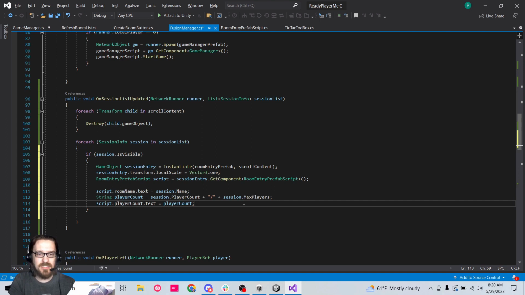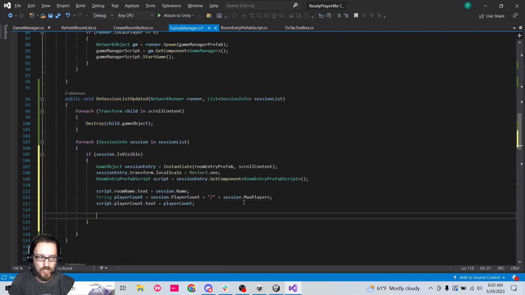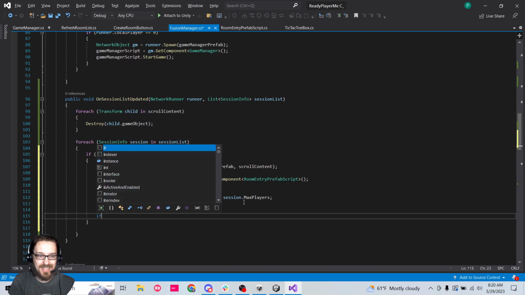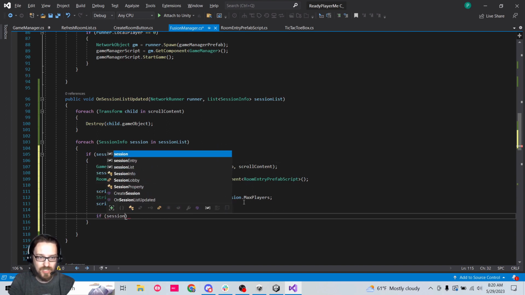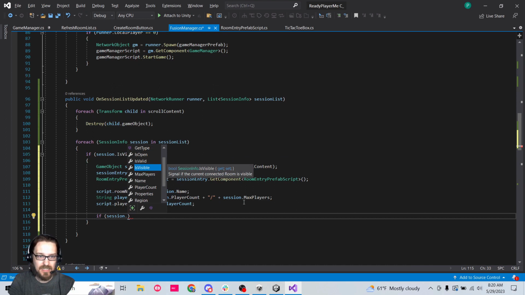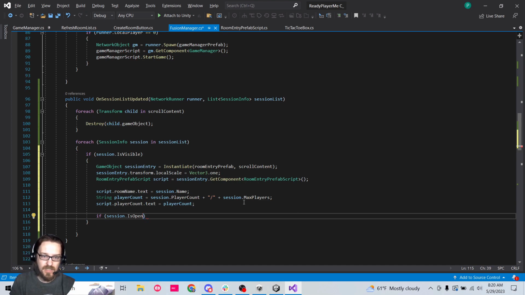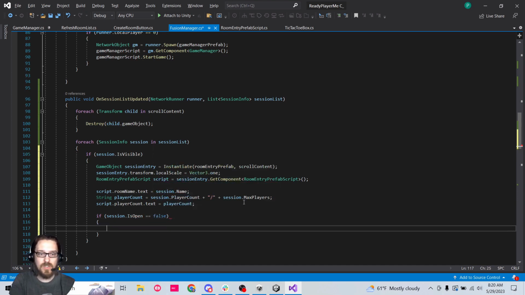Okay, so we've created everything except now we need to handle the join button. So if session dot is open, if this equals false, then we're going to set script.joinButton.interactable to false. So if the session's not open, it's not private, but we still see it's a session. We don't want the join button to be clickable if the room isn't open.